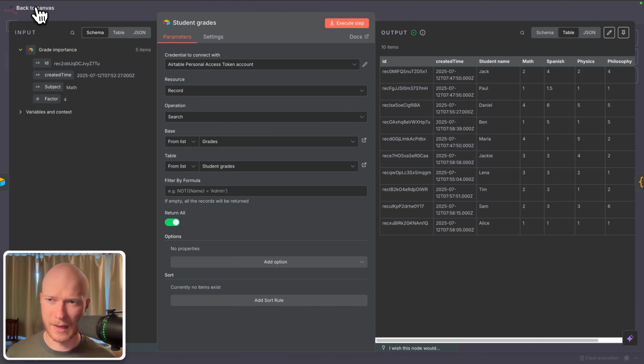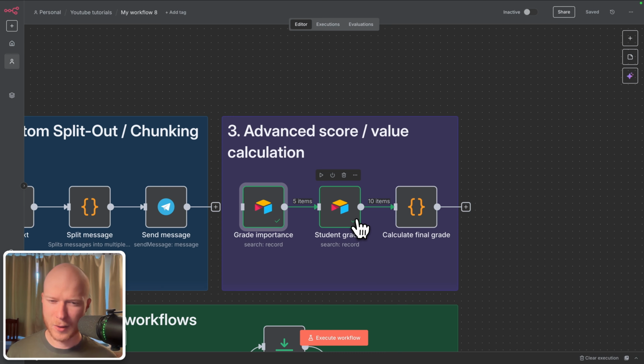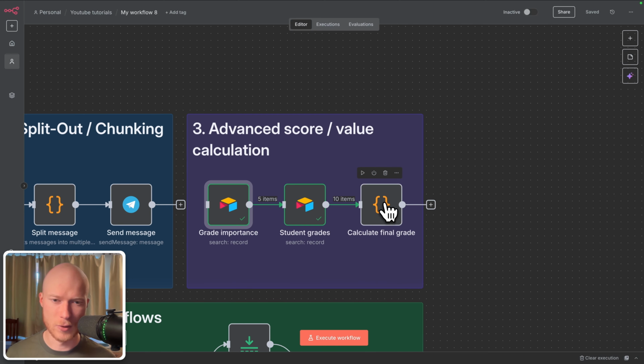And that's why I have a second table called grade importance, where I get a list of all of the different subjects with their importance as a factor. So basically how strongly this subject will influence the final grade. And you can see this task is already much more complicated. This is not something I could perform with the simple summarize node. But instead, I used the code node.